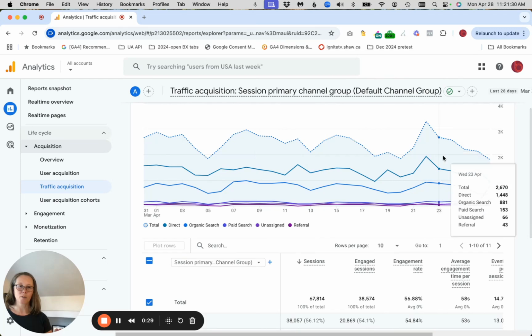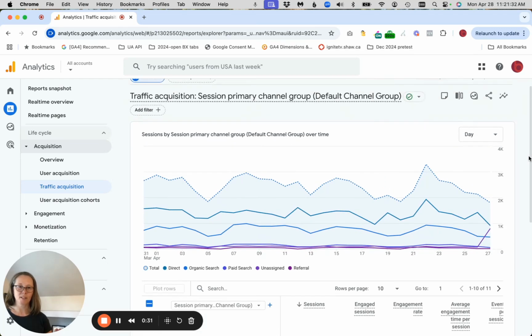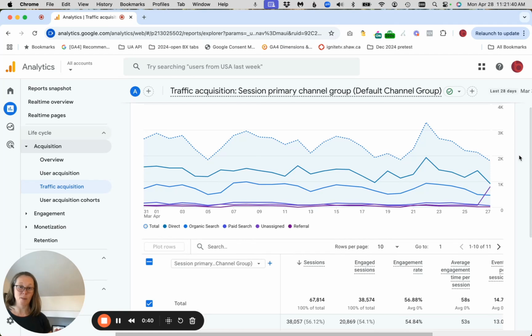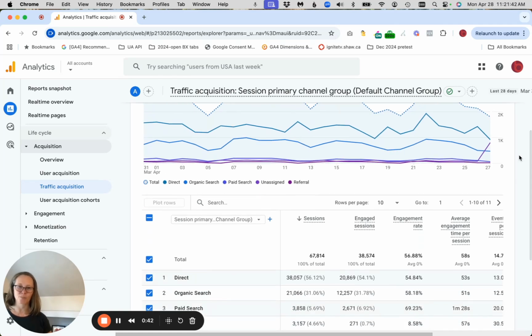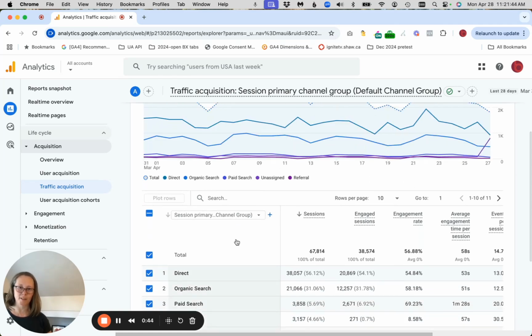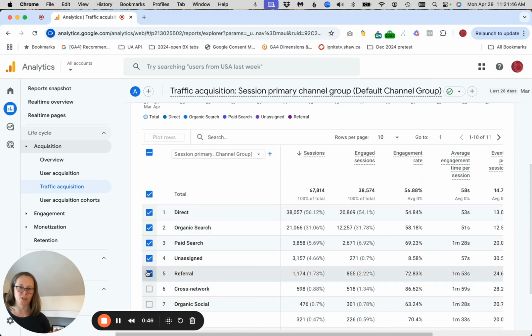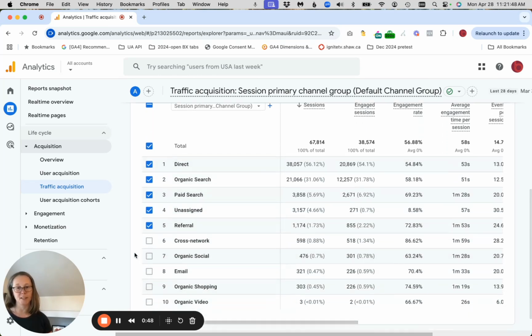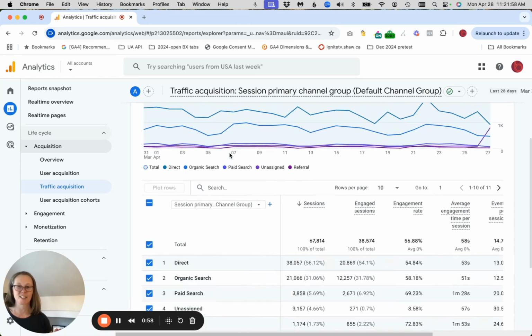In the top part, we have a time series that allows us to look at how traffic has trended by day, by week, by month, depending on our time frame. That may be of interest to change. The lines that are plotted here are based on the ones that are checked here. So if you want to see organic social instead of these top 5 traffic sources, you could uncheck the boxes and check the ones that are of interest.